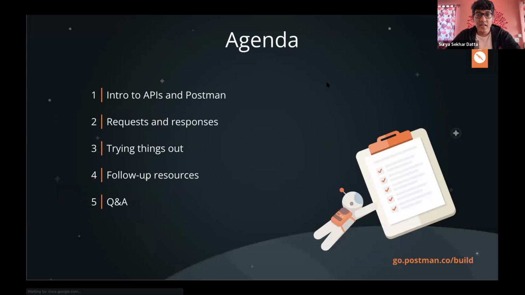So I'll just go over the agenda of today's event very quickly. We would give you an introduction to what an API is and what Postman is. We will tell you how to send a request to an API, how to receive responses back, and how to parse them. We would try a few things out in our hands-on session, which Japsimran would take. We would give you a few follow-up resources so that you can continue your journey to learn more about APIs and build a few mini projects as well. And finally, we'll have a small Q&A session if you have any doubts.